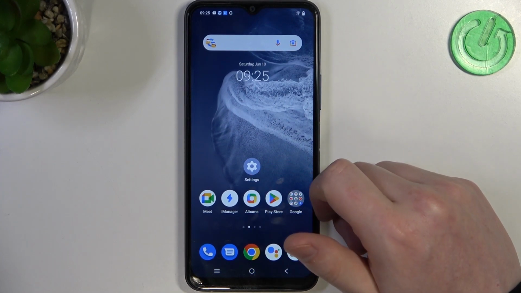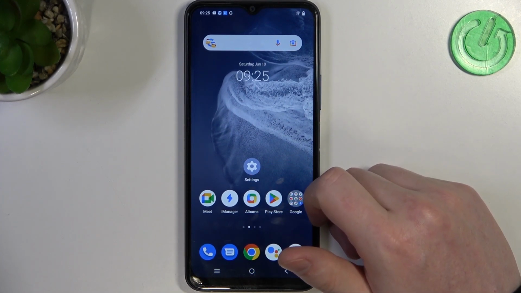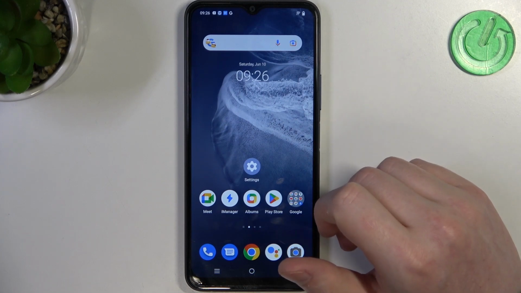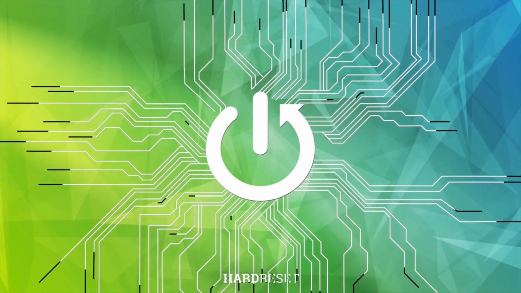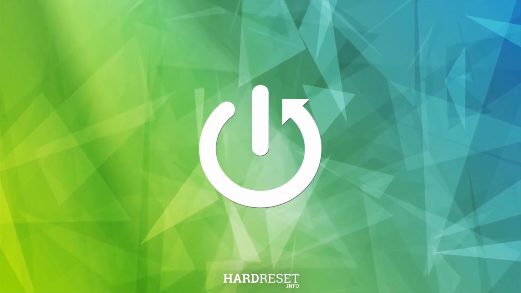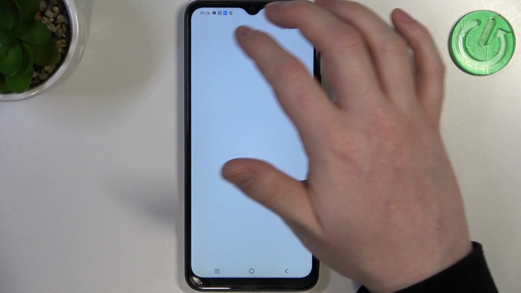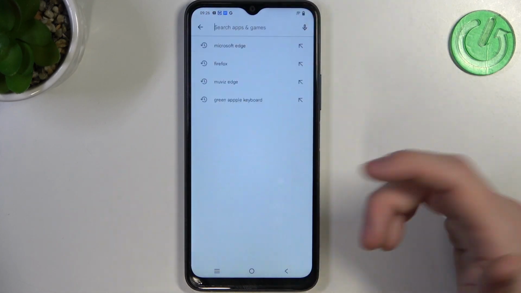Hello, in this video I want to show you how to set up custom LED lamp notifications on Vivo Y21S. To do this, first we'll need to open our Google Play Store. Now let's find an app called Notify Buddy.